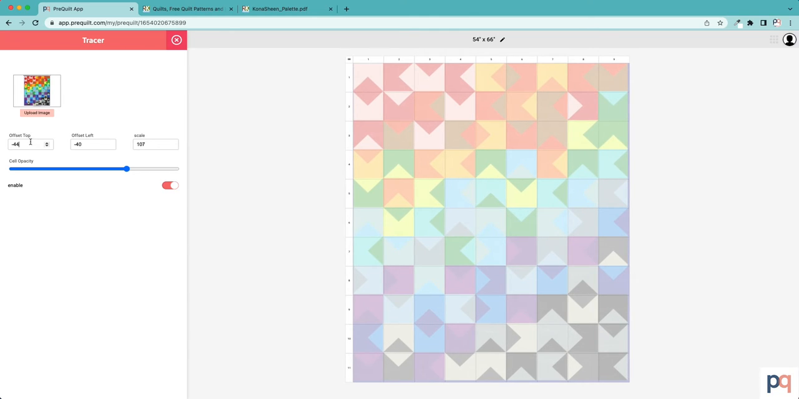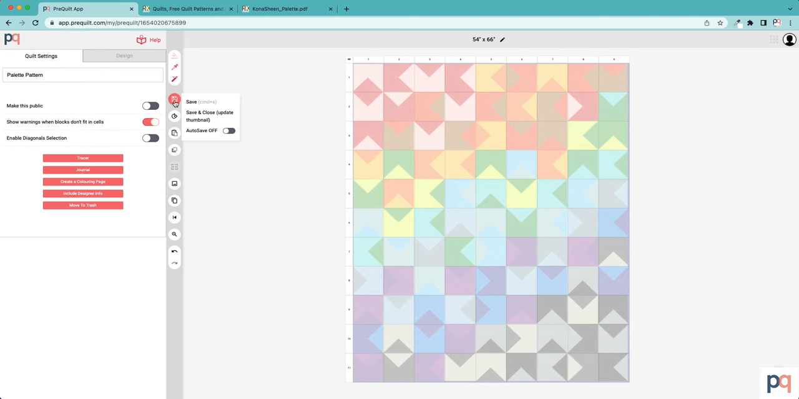Okay, so it doesn't have to be perfect. The idea of this is just to really help guide what we're working on. I have all of the blocks pretty well aligned with the cells of the grid as well. So I'm going to stop there, leave this the way it is, and start building out the quilt in PreQuilt now. I'm going to save this so I don't lose anything.